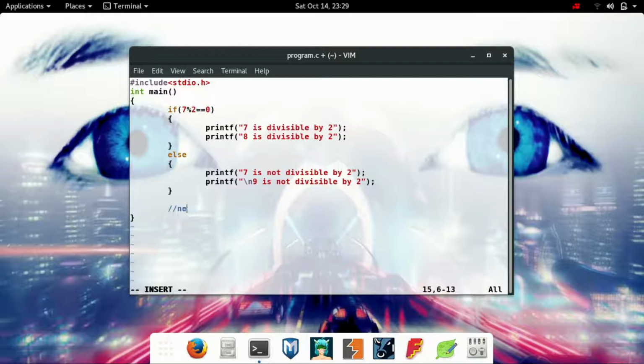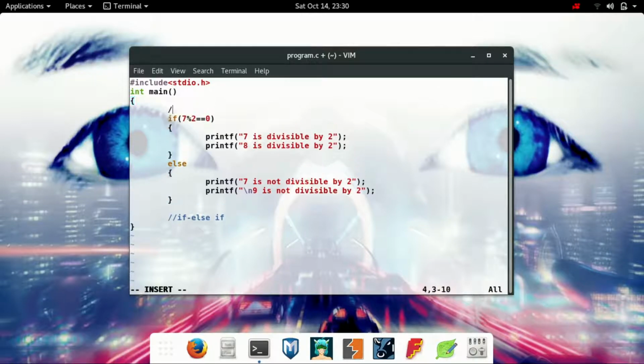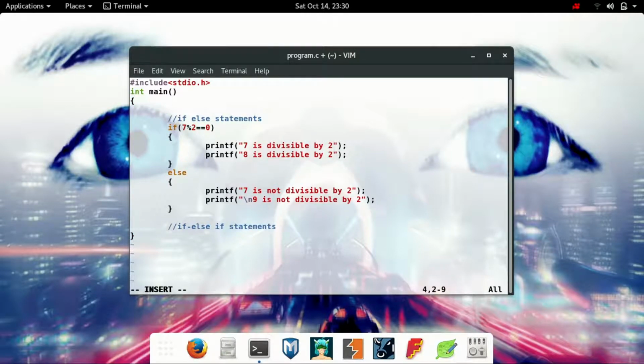If, first of all, we also know that if else, in our example, this is known as if else statements. In this example we will discuss the if else if statement. That is another way to check two or more than two conditions.